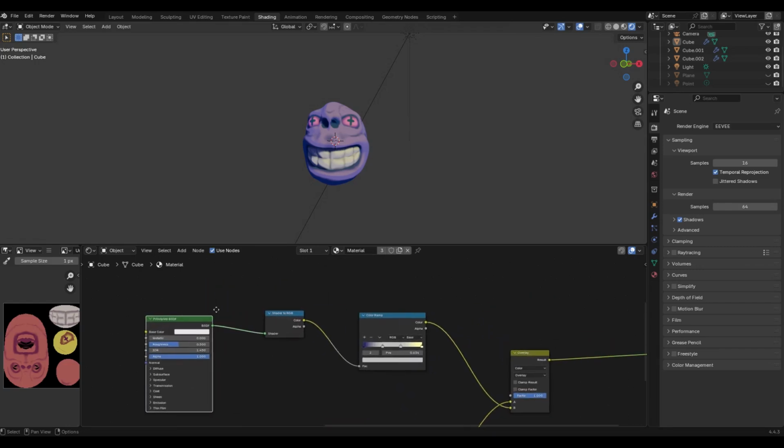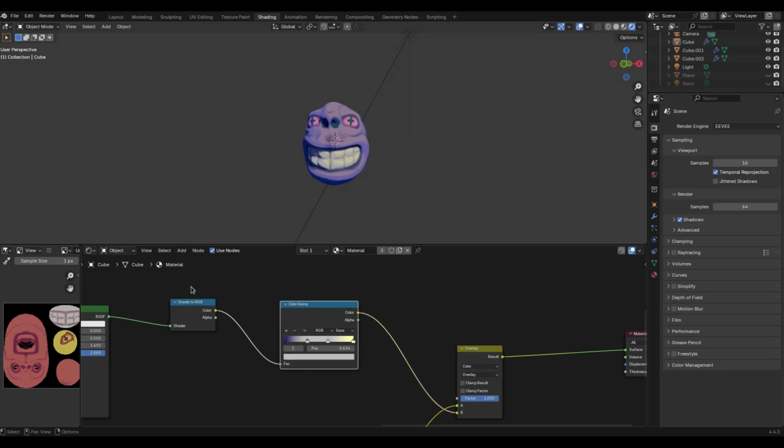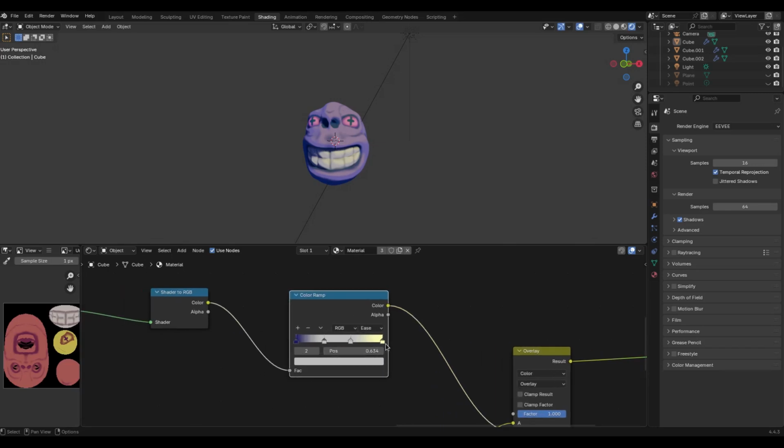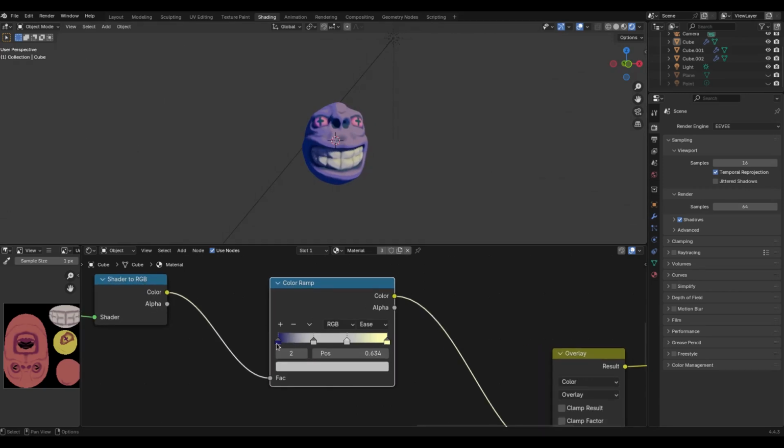So you take a principled BSDF, you attach it to a shader to RGB, then you add a color ramp. On the left side of the color ramp, you want your dark color to be. On the right side, you want your light color to be. The light and the dark color should always complement each other. That's how you get this stellar effect. The dark color is going to be your shadow. The light color is going to be your highlights, where the light is.